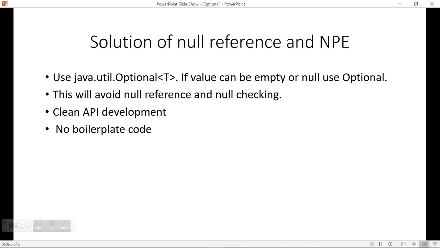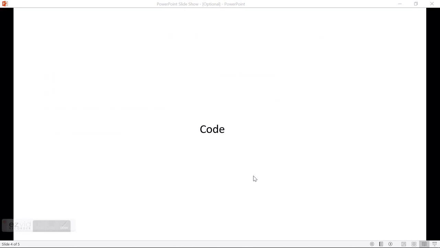Well, the Java Optional class is a solution for those null references and null pointer exceptions. The Optional class avoids null references and null checking. We can write a cleaner API and we don't have to write boilerplate code. Now I will use code to explain this theory.